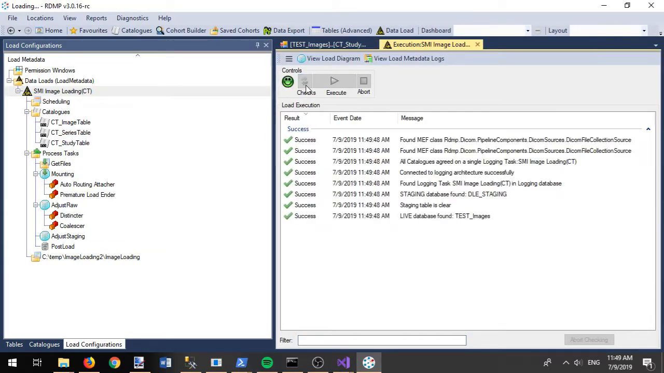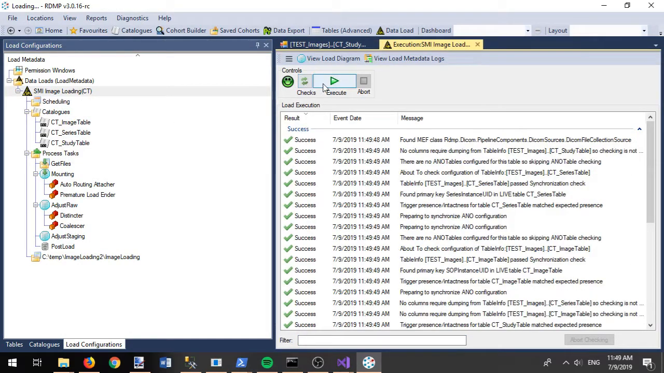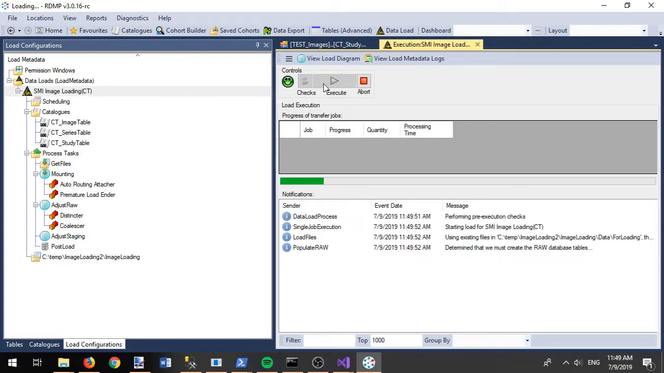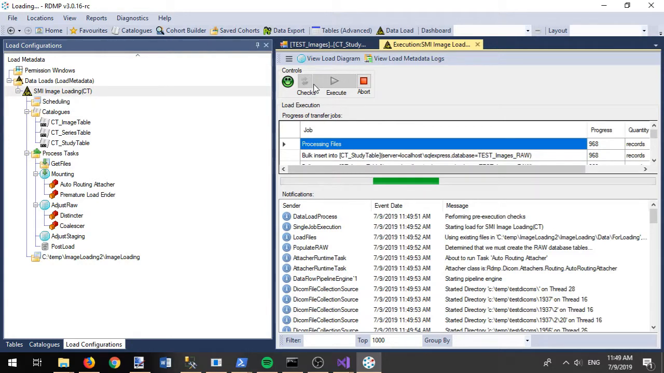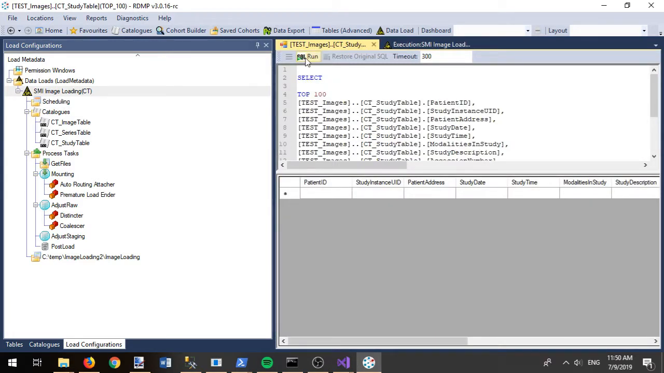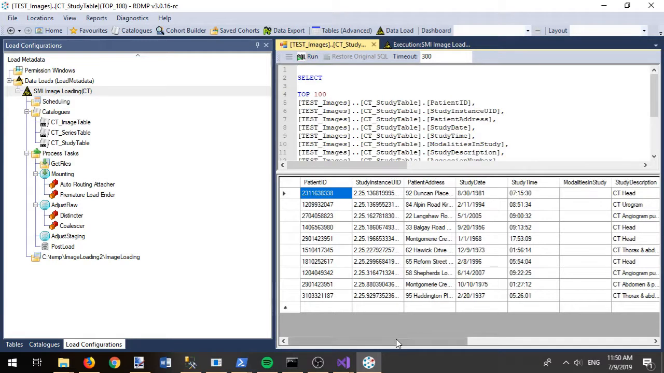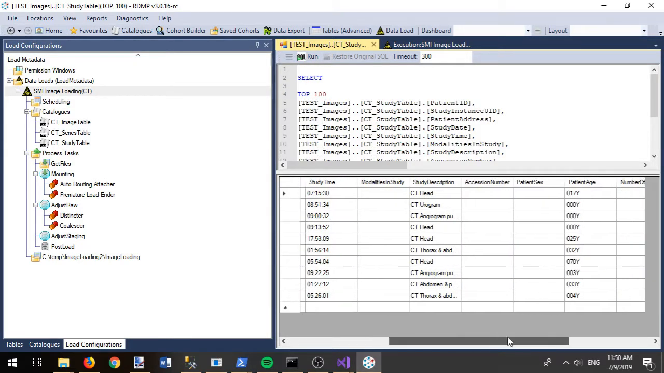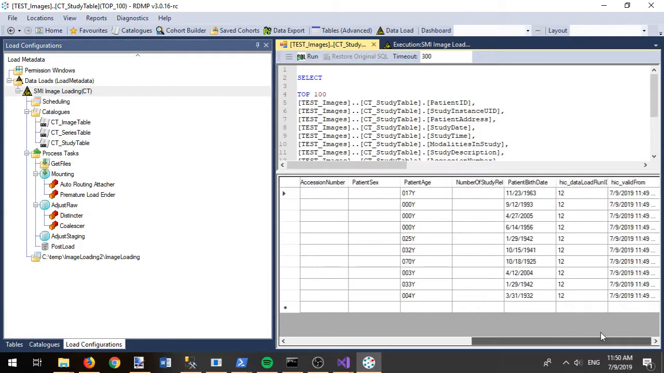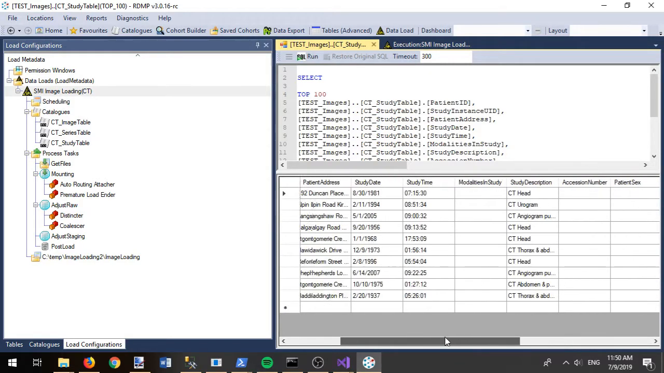When we run the load, all the images from the directory will be loaded into the target tables. We can see that the load has populated the tables with data read from the images. Although there are only 10 studies, each study has hundreds of images.